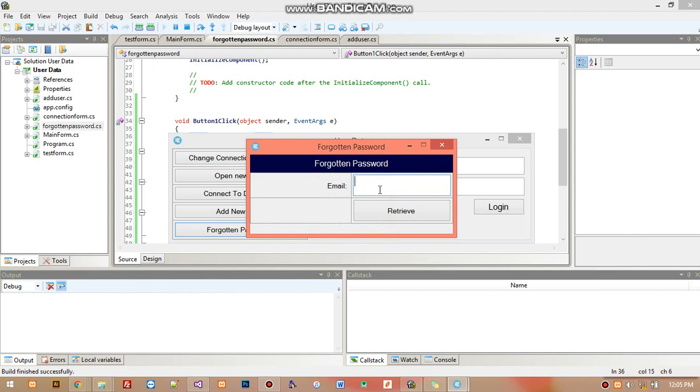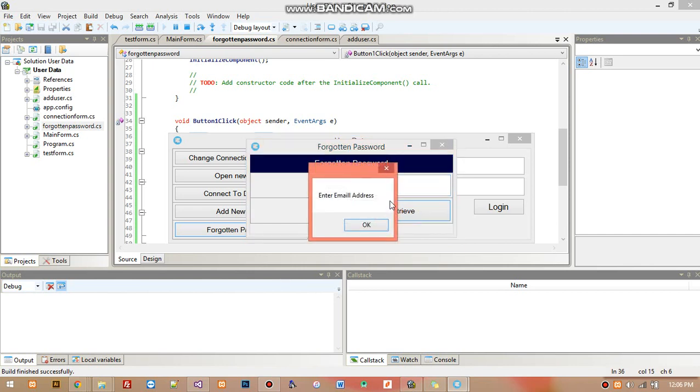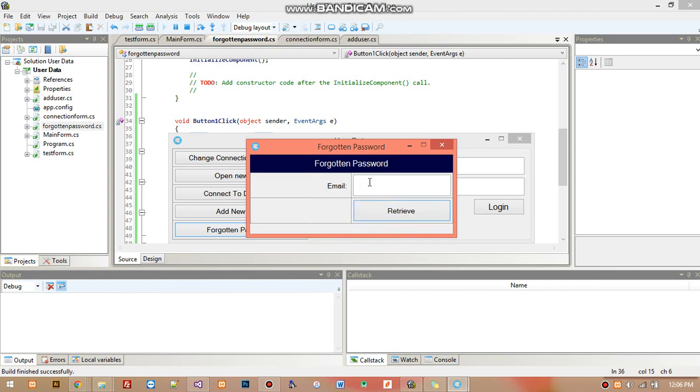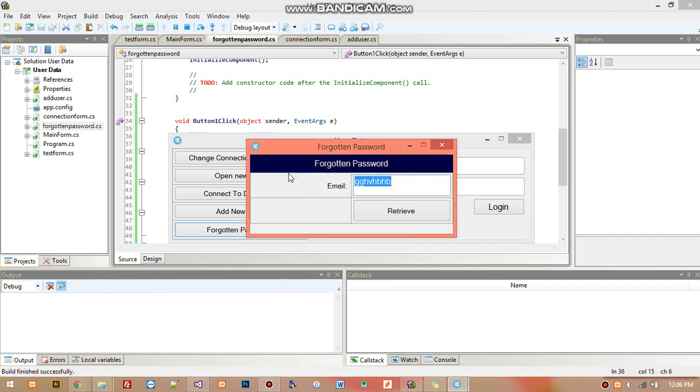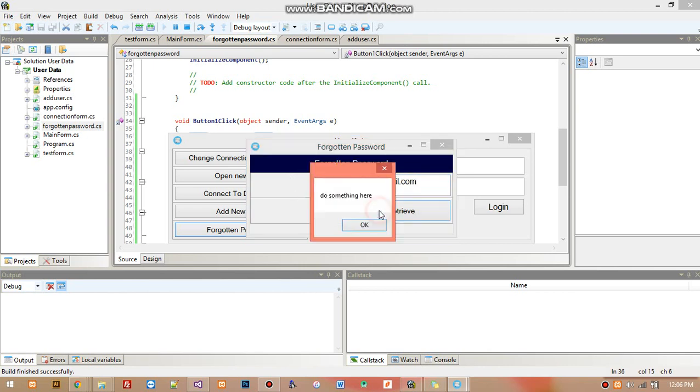Now the next thing is to make sure when we click retrieve, it says enter your email address. So when we click this one, it said enter email address. And for some reason, if you enter something, it will tell you it's an invalid email address. So let's try and enter a valid email address, something like this. And then it will tell us to do something here. So then that's where it means we have to write a code to actually retrieve our password.